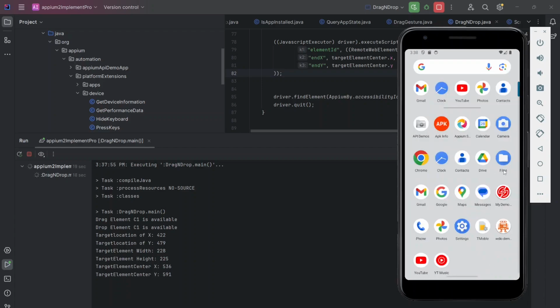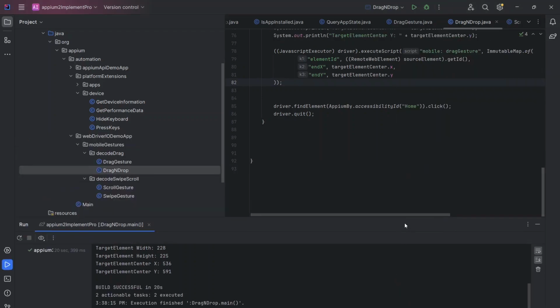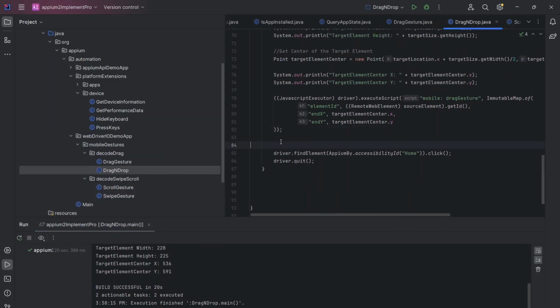See here, that is dropped. I'll put some delay so that you can see it next time.